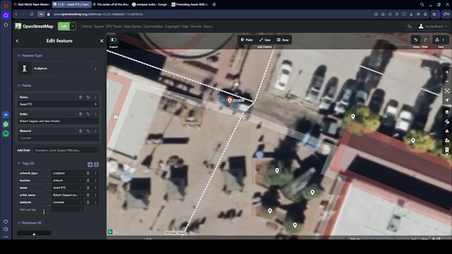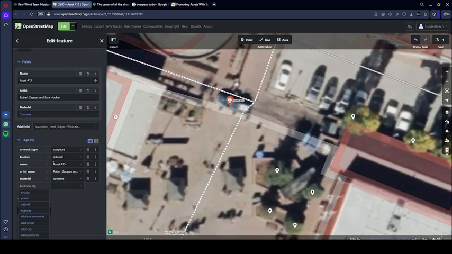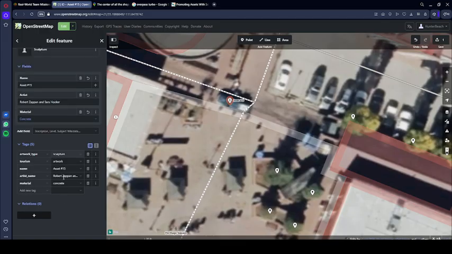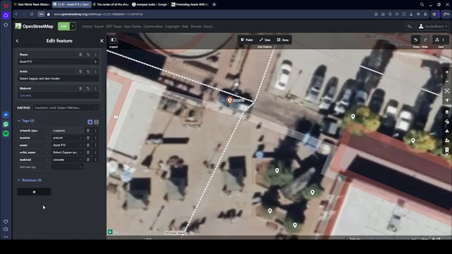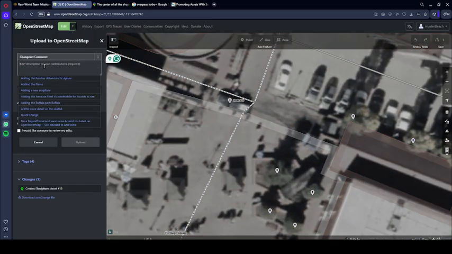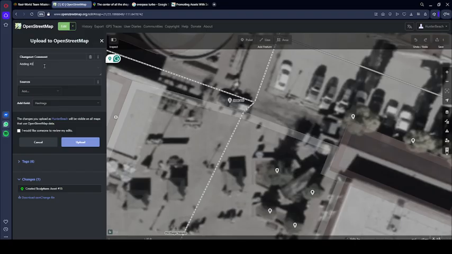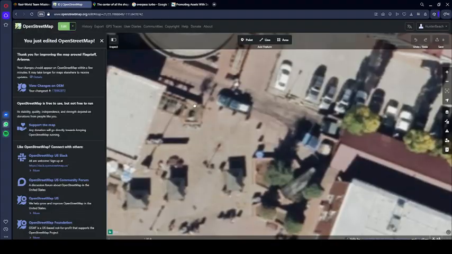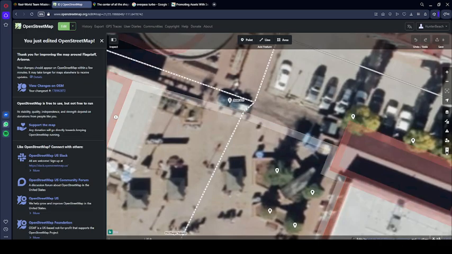Now, you can add a lot more things if you have ideas on what can be talked about. I always find it's good to add tourism, good to add that it's a sculpture, good to add its name, artist name, creation year if you know it. But this is all I know for assets. So I'm going to save it, say adding asset number 15, and I'm going to do upload. And just like that, it's a point on the OpenStreetMap database, which means next time you play Missions in Madness, it'll be a viable point.